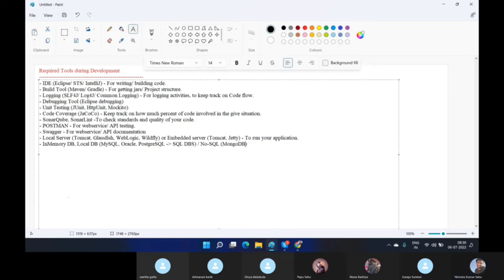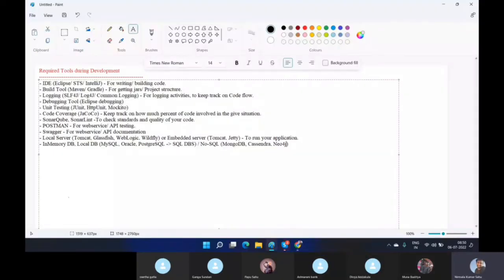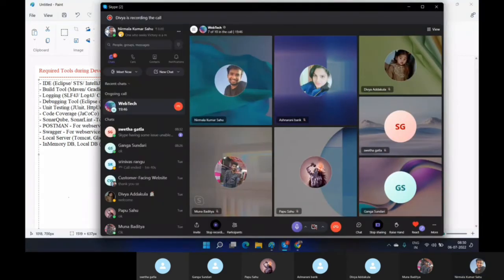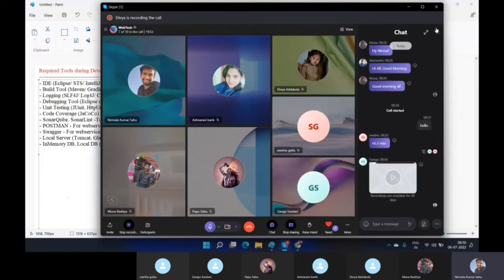MongoDB, Couchbase, some I don't know how to spell. So these many NoSQL DBs we have. Okay, these many databases we have.